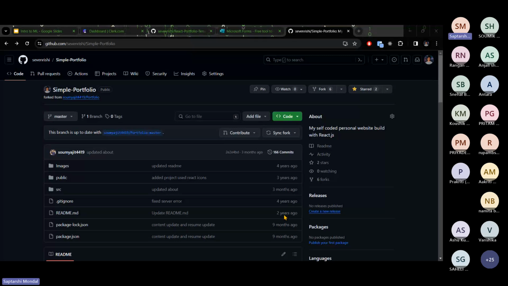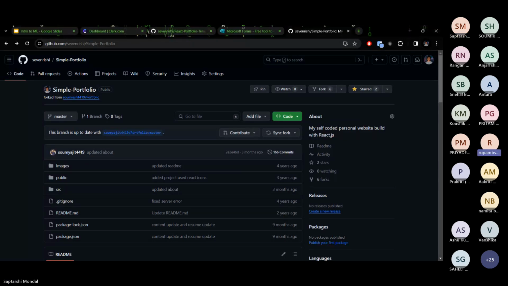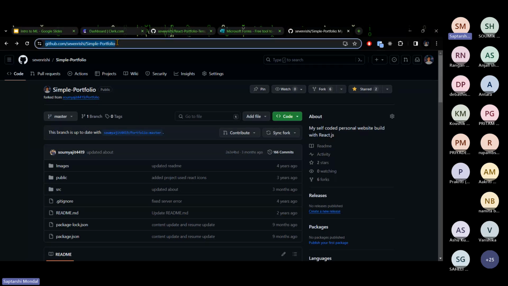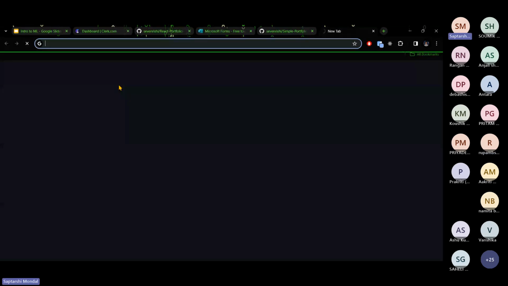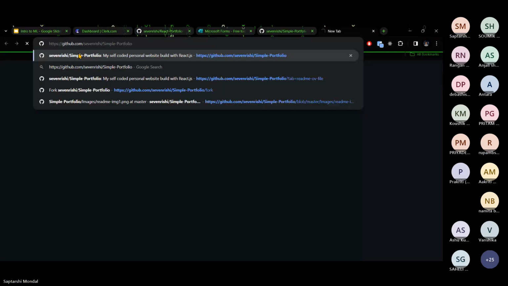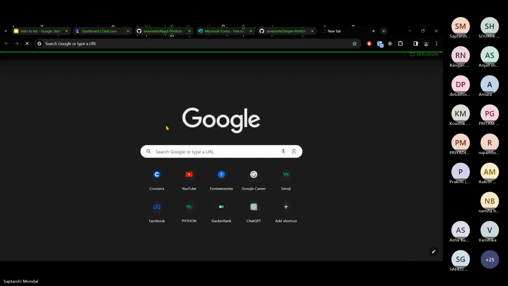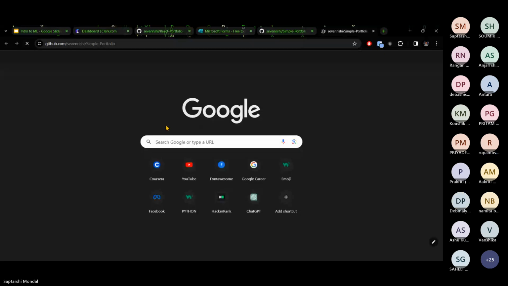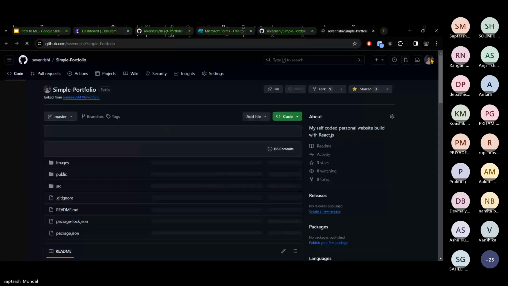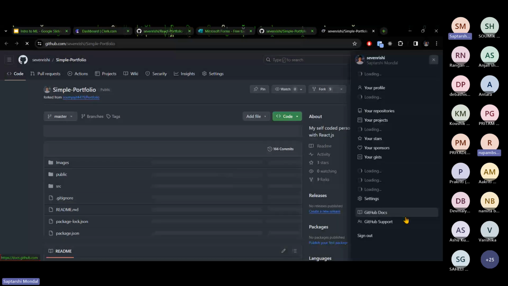First go through the link I am showing you, just 1 second. Open a new terminal or new window in your browser, any browser. Okay, paste the link, enter. I have already logged in. I am just logging out and show you how to do that.